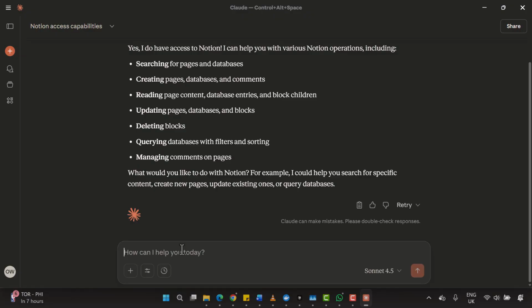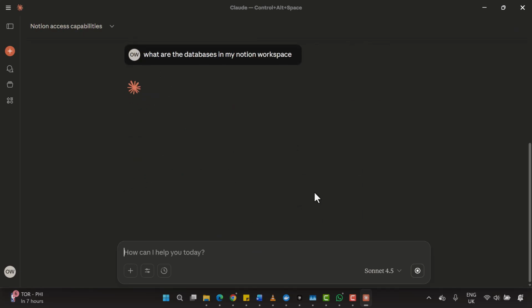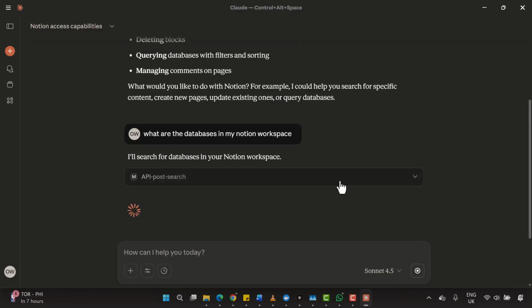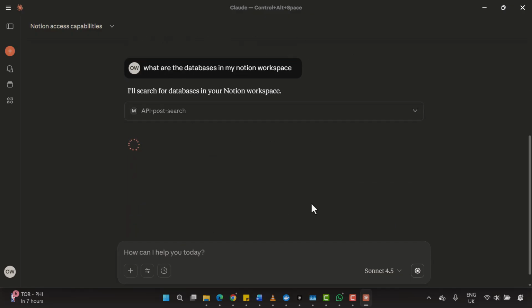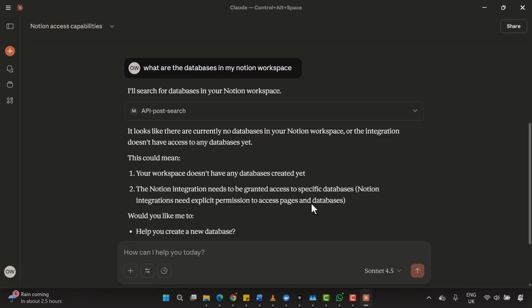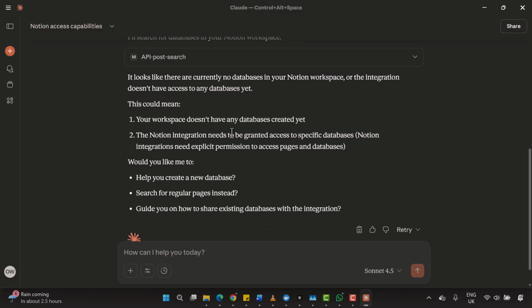So now that we have this set up properly, we can go ahead and ask something more specific. What are the databases in my Notion workspace? You'll see that it's going to request to use the MCP Server tool, specifically the Notion Server tool, to query this information. So it's processing this request and asking for permission. It looks like there are currently no databases in your Notion workspace. Or more specifically, the integration does not have access to any databases in the workspace yet. This actually makes sense, because we haven't configured the access permissions properly yet.